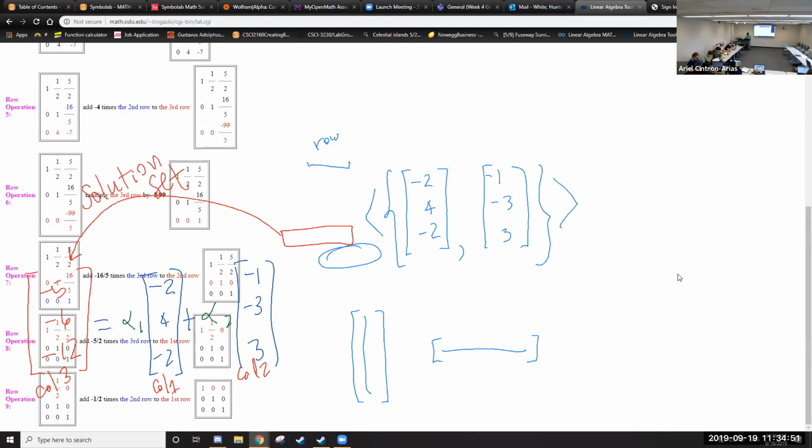I can use another color. So very importantly, this is the augmented matrix, right? This matrix of coefficients has two columns, right? This last row is bad news because it has a 1 in the last column, right?